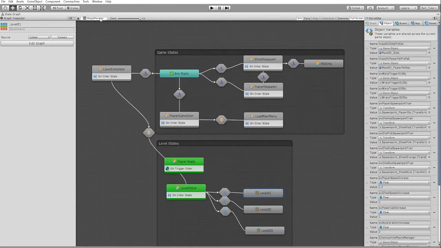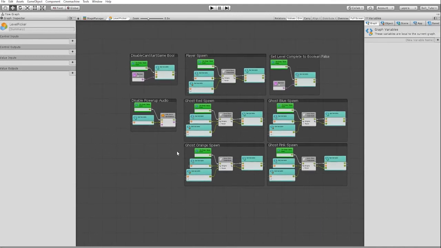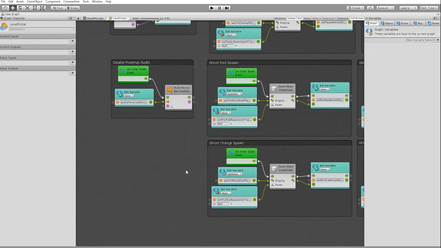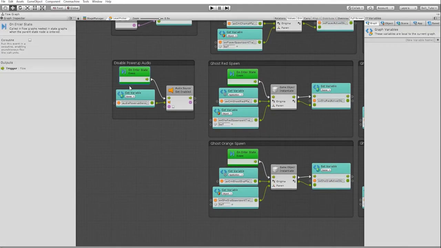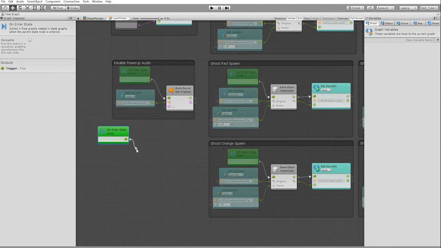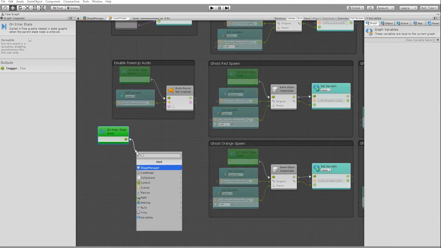Lastly, we need to go into our level picker, and we'll use an onEnter state to reset our hasFruit01 and hasFruit02 boolean variables back to false so they can spawn in each subsequent level.